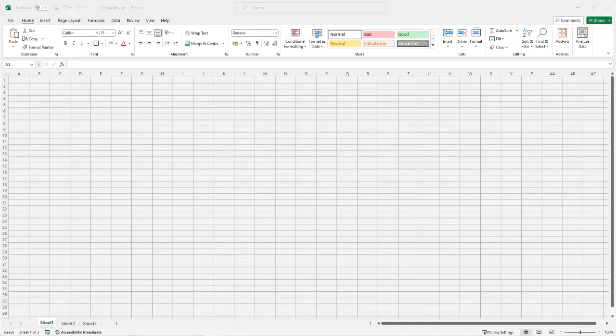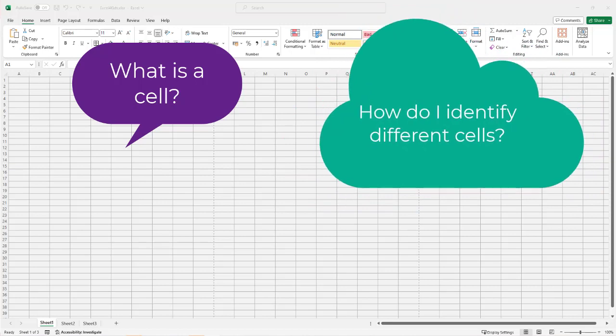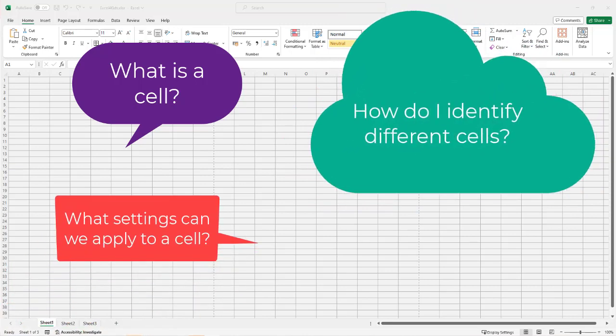Today we're going to look at cells. We're going to see what a cell is, how to identify a cell from another cell, and what settings we can apply to an individual cell.